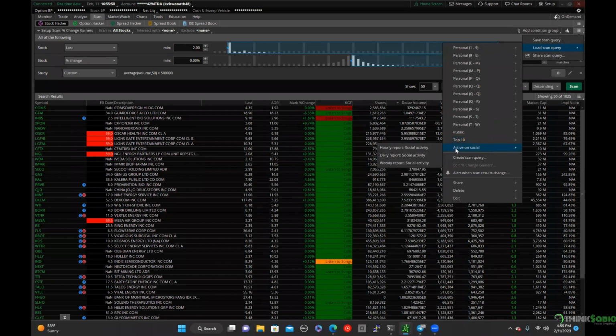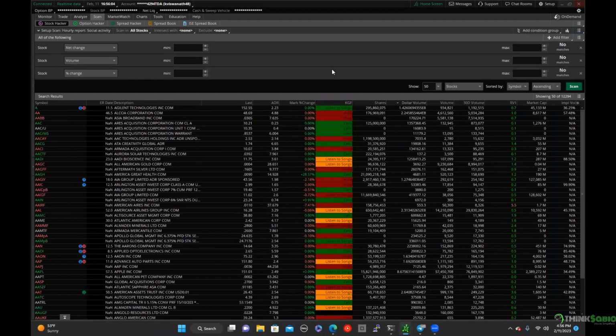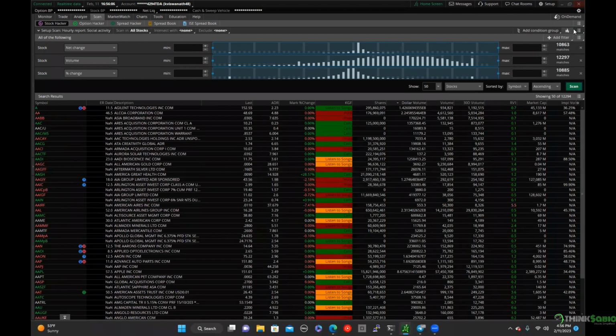They also have a scanner that will show an hourly report of social activity. I mean, how cool is that. But because it's a weekend, you wouldn't get any, but usually we'll get like 5 or 10. But long story short, this is how the stock hacker is.